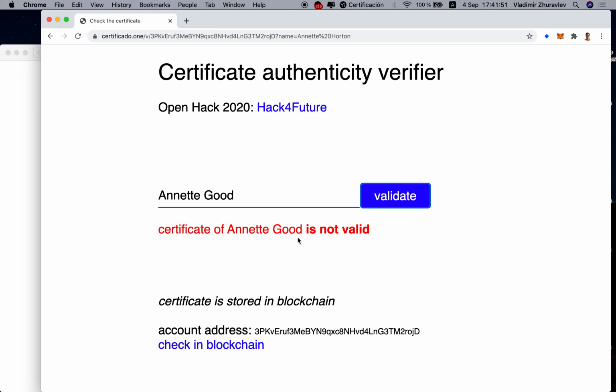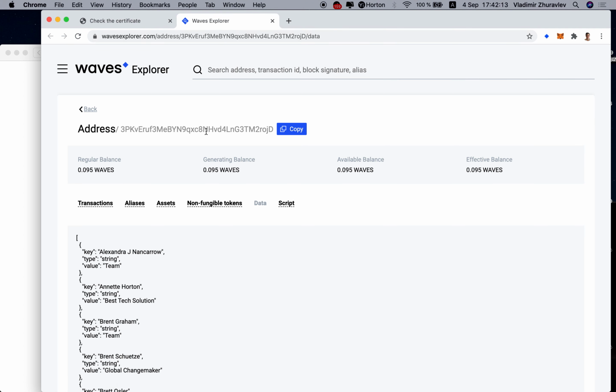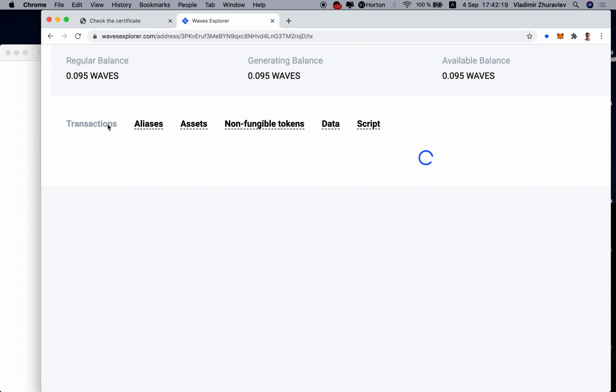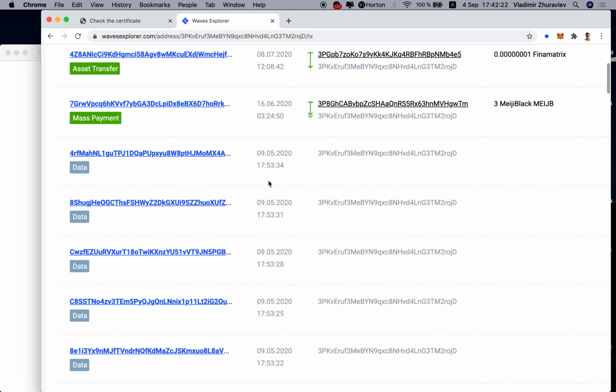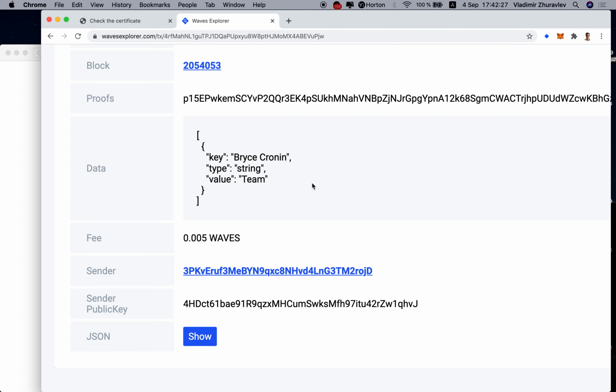Why is it cool? First, because this validator makes all of the judges see that the certificate is real. So Annette Horton, I'm sorry, Annette Horton really won the hackathon, Open Hack 2020. Moreover, judges can go to Blockchain Explorer, to the Waves Explorer, and see the full list of winners, and they can see the date of issuance, like in May 2020. In May 2020, there was Bryce Cronin who won the hackathon.